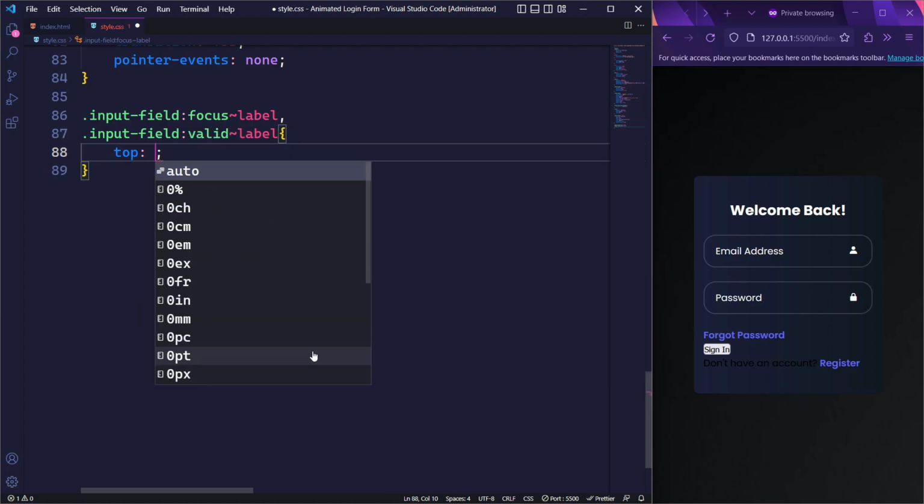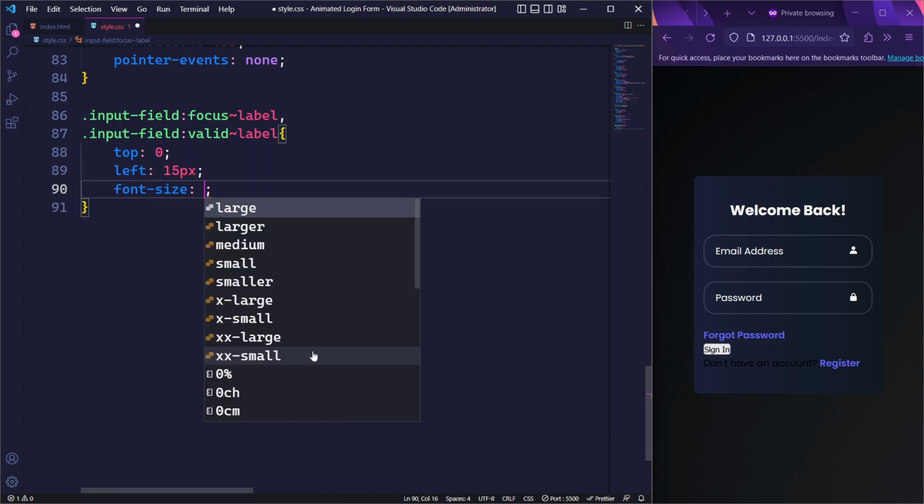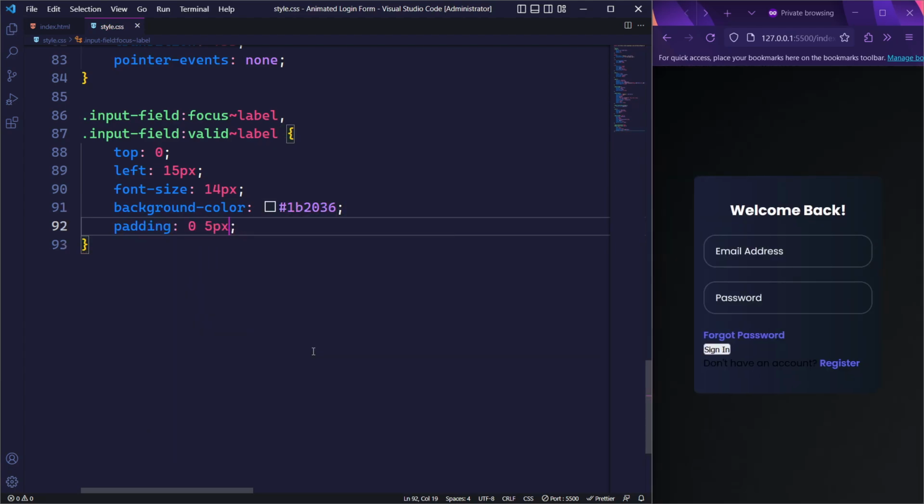First, we will set the top property to 0, which moves the label to the top of the containing element. Left set to 15px, font size set to 14px. When the label floats to the top, we do need to give it a background color. For this, we will use a dark shade background. Padding top and bottom will be 0, while left and right will be 5px.